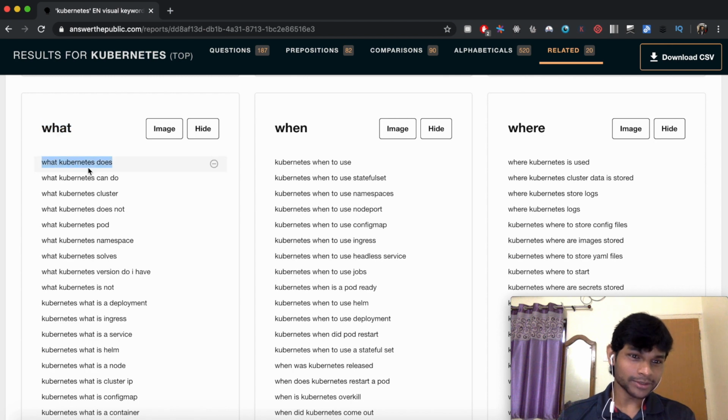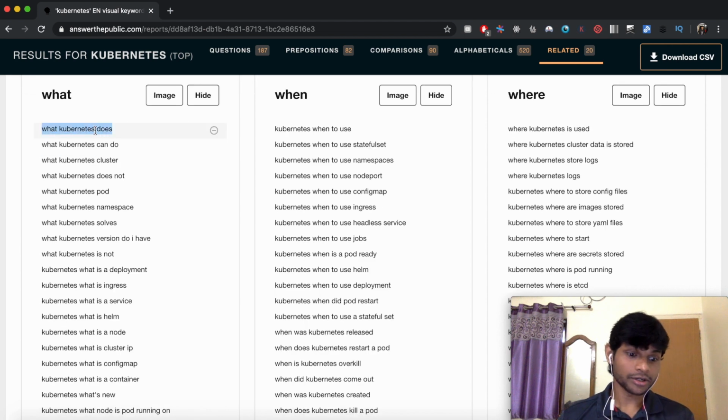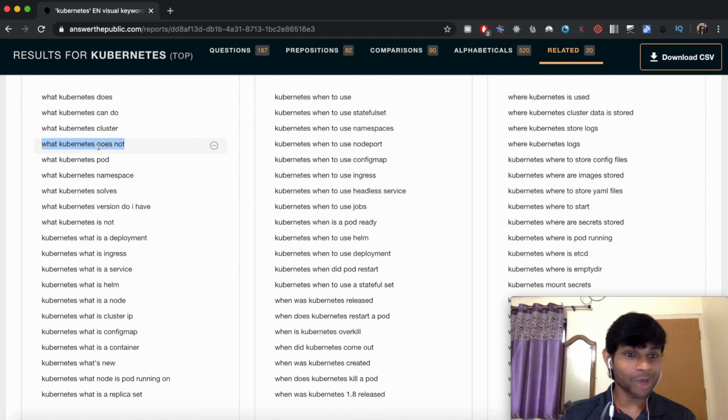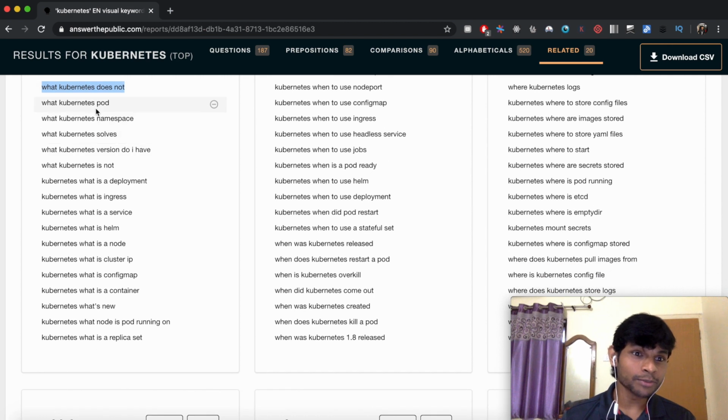What Kubernetes does? In one sentence, it does container orchestration. What Kubernetes can do, same. What Kubernetes cluster, I've already answered. What Kubernetes does not, opposite of what it does. What Kubernetes pod, I've already answered. Namespace, I've already answered.